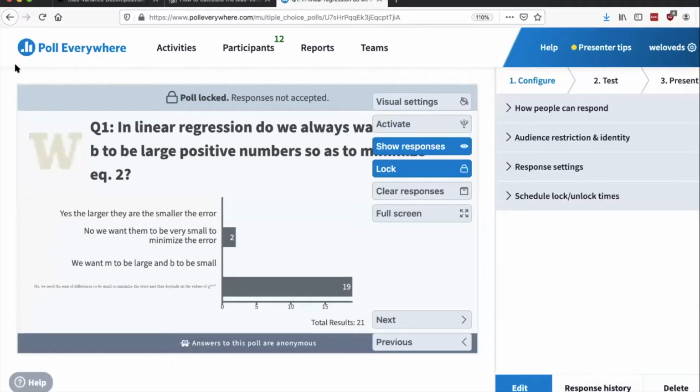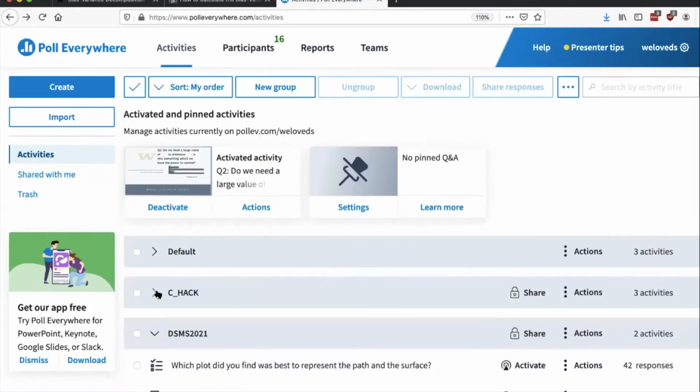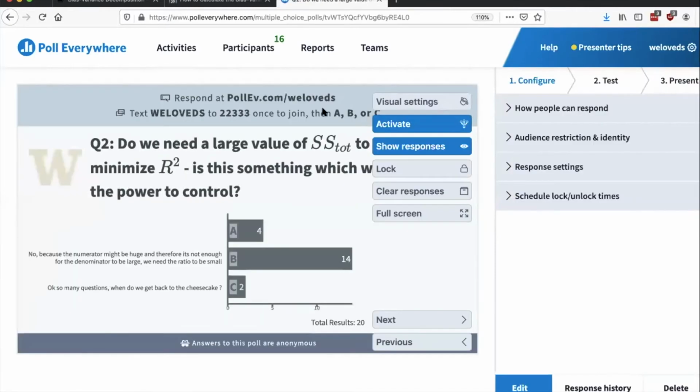So, okay, that was the last question, but if we go back, we can look at question 2. Do we need a large value of SS tot to minimize R squared? Is this something which we have power to control? I'm surprised only 2 people wanted to get back to the cheesecake, so it means we're doing pretty good. But so we have, okay, yes, the larger it is, the smaller the ratio. If the ratio is small, R2 will be closer to 1. So that is in part true, but we'll get back and look at the equation and see why it's not universally a thing that'll work.